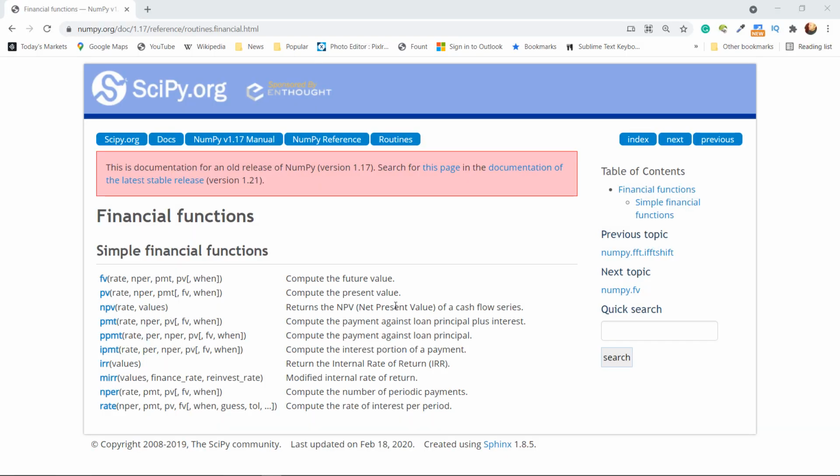In this video, I'm going to be doing a basic demonstration of the NumPy Financial module, and I have the documentation page here, and we can see that the functions available are very similar to what you might find in Excel, and they work very similarly. I'm going to be using this to demonstrate loan payments, and I'm going to be using PyCharm.